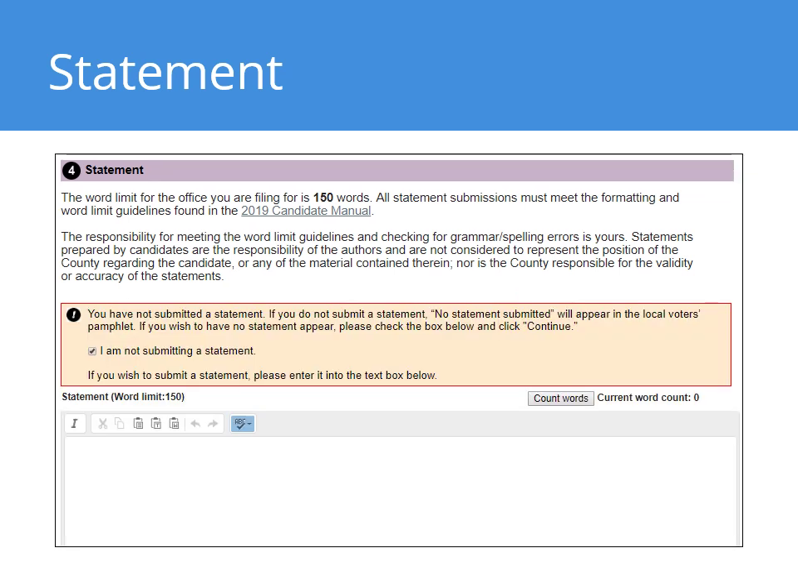If you choose not to submit a statement, leave the text box blank and click on the Continue button. This will bring up a warning message that the phrase "No information submitted" will appear in the section of the local voters pamphlet. To continue, check the box next to "I am not submitting a statement" and click on the Continue button.